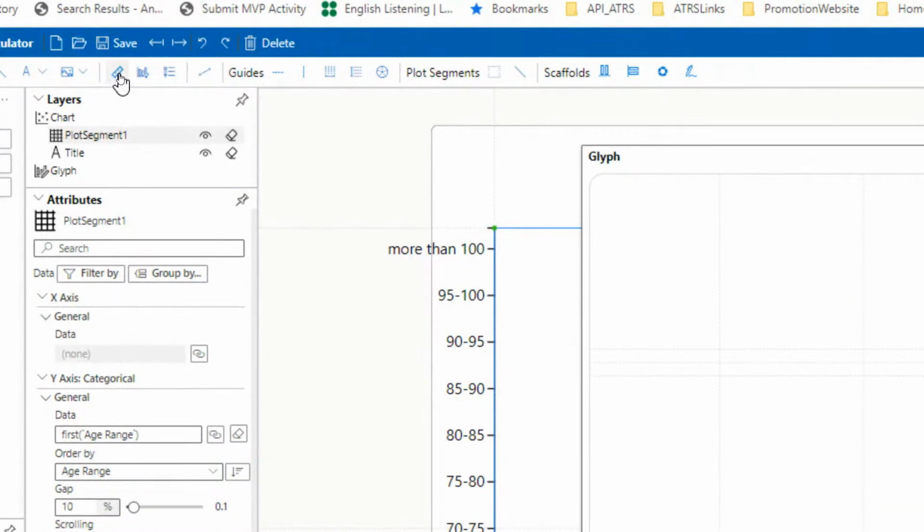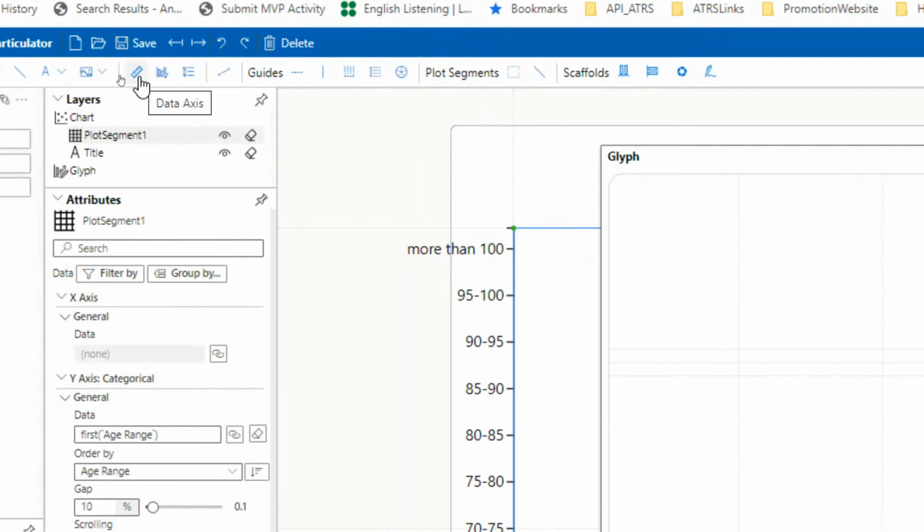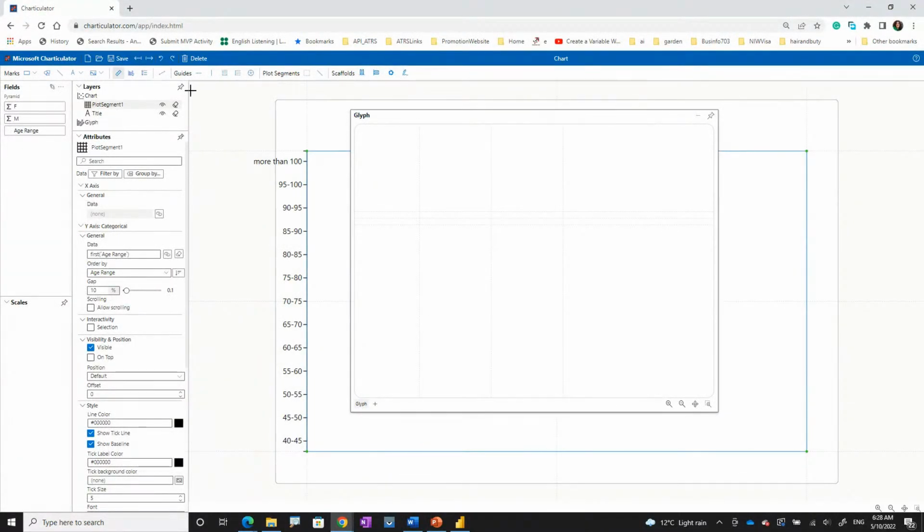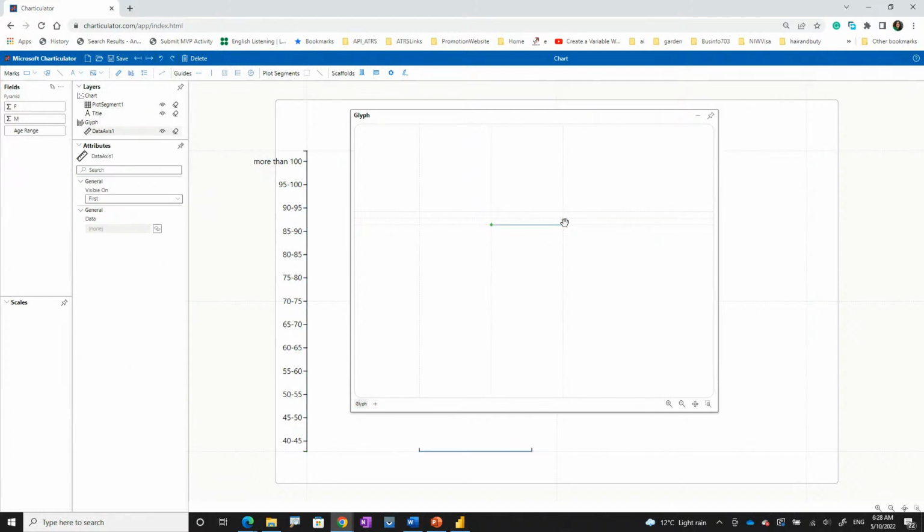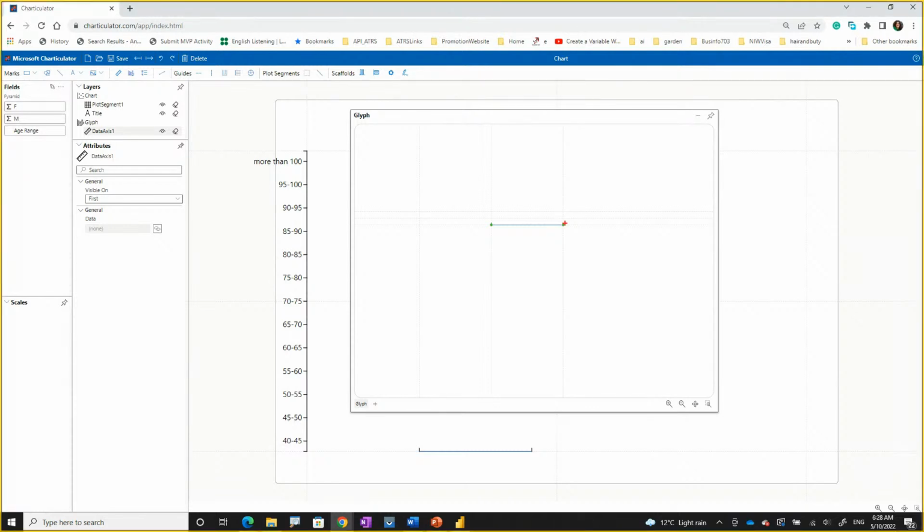I want to have three axes: the Y, another axis for the female sales, and one axis for the male sales. To do that, as you can see at the top, we have data axis. I click on that and say I want the data to start from here and end over there. When I draw something over here, some axes appear, starting from 0 to whatever data that I have. So this is the 0 of my axis, because I start drawing from here to here.